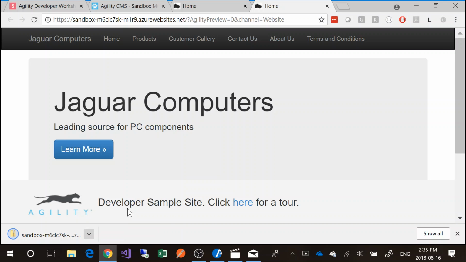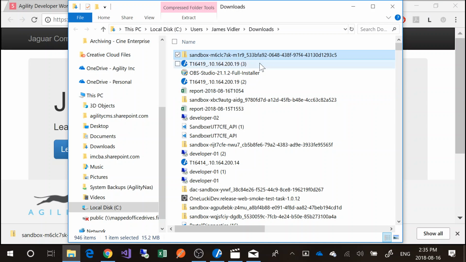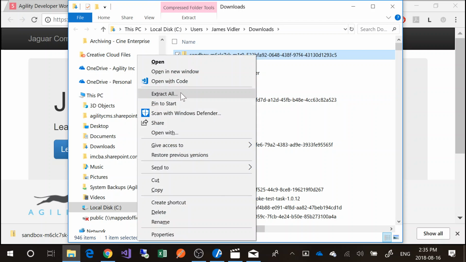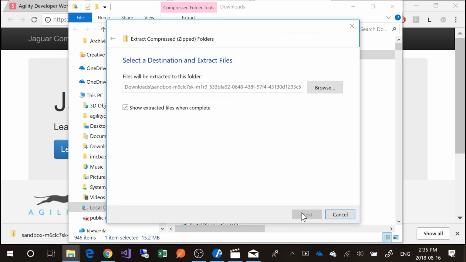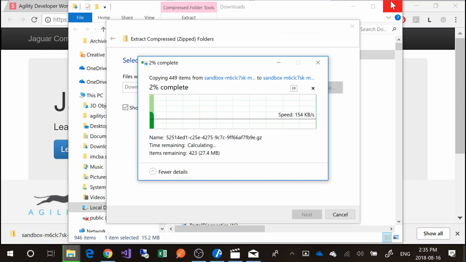There we go. All right, so you can grab that there. You can just extract in place or put it somewhere else. Doesn't really matter.